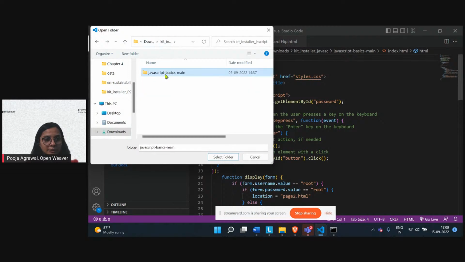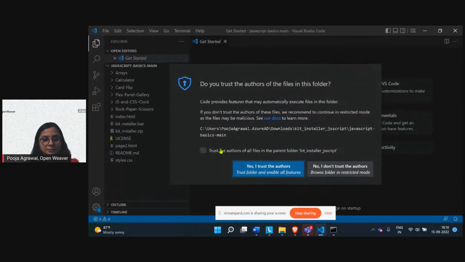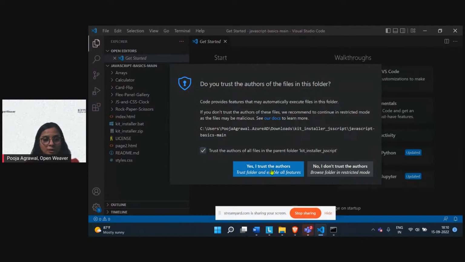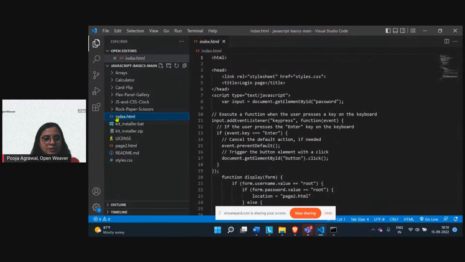Let's open the javascript.main as the entire folder into VS Code or whatever you are comfortable with, within which I want to discuss the index.html, which is currently, what is happening. I have used a style sheet here, which is styles.css.